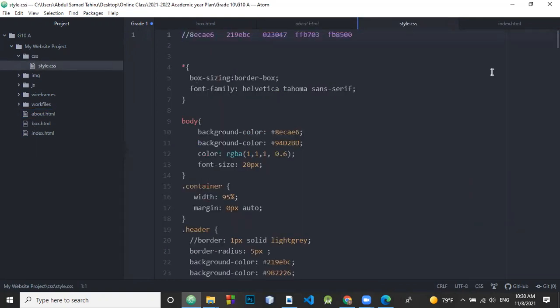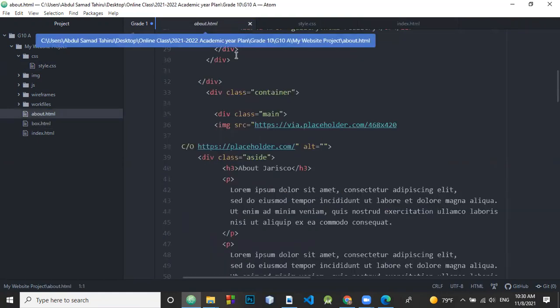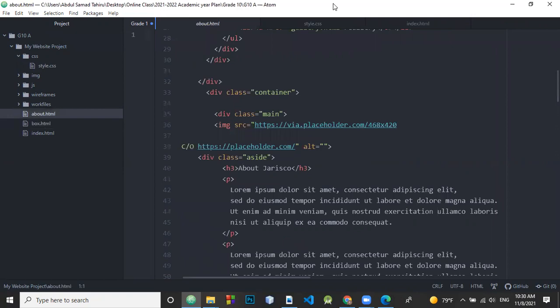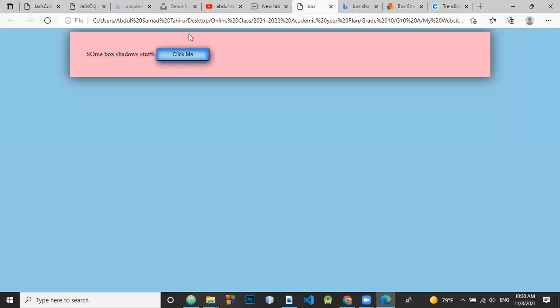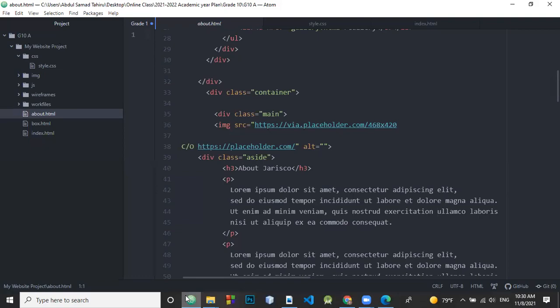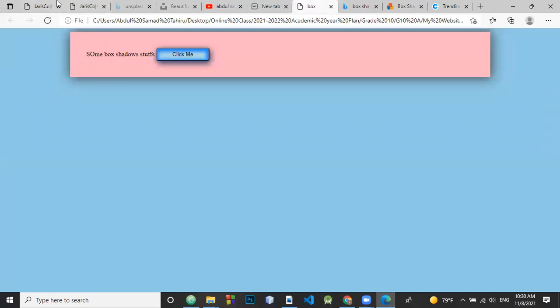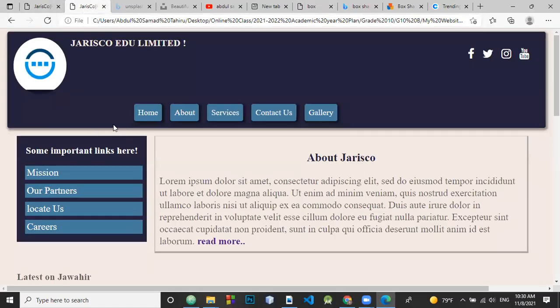Now, let me close this box. I use it only to show you how to make box shadow, this one, okay? So once we are done with this now, I'm going to close. Okay, so boys, this is the only thing that I need in the exam. In your project, only this.